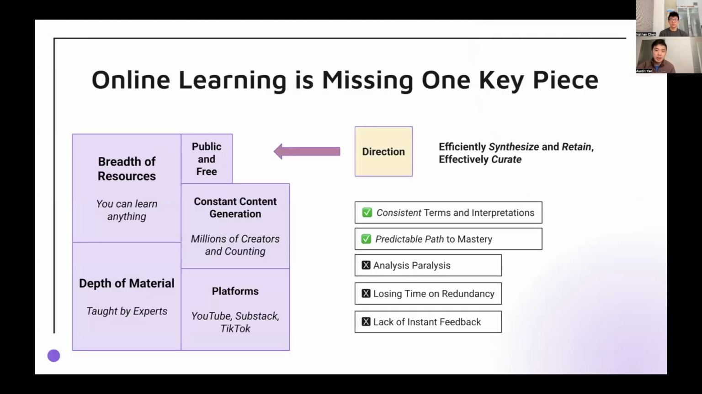As a team, we came to a realization that the constraint on learning today is not in the supply or diversification of online resources, but rather it's in how we can efficiently synthesize and retain our understanding across the vast internet, as well as effectively curate good learning resources. With better direction, which we believe is the missing piece to online learning, you can finally simulate the advantages of being in a school or university like Wharton.